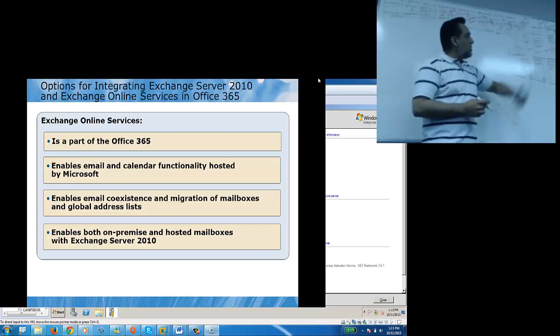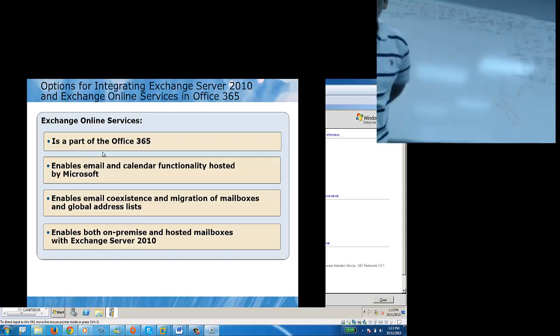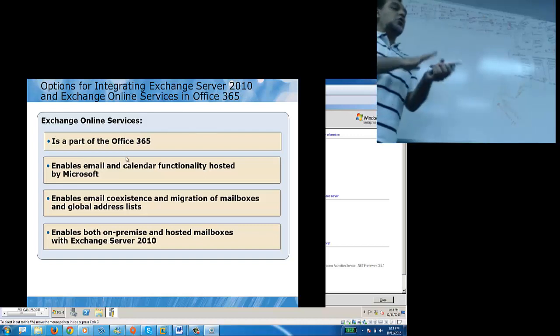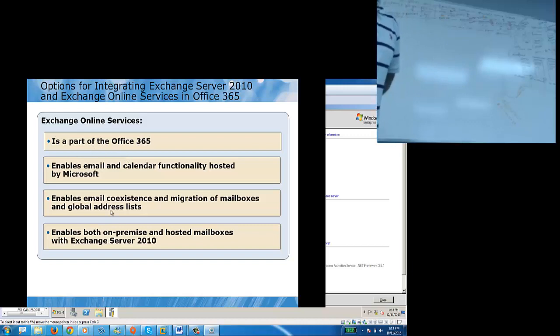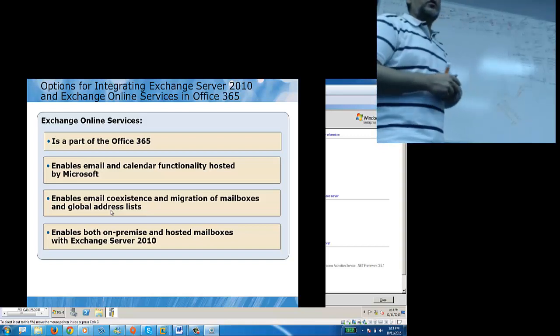So here it is. Number one, Exchange Online Services. It is part of Office 365 from Microsoft. So if you ever need to go into Exchange Online Services, you need to contact Office 365. You need to go onto their website and then register yourself. Now, Office 365, if any company needs to try it, so let's say you're sitting in any company, it happened with me, and they said, okay, what do you think about Office 365?